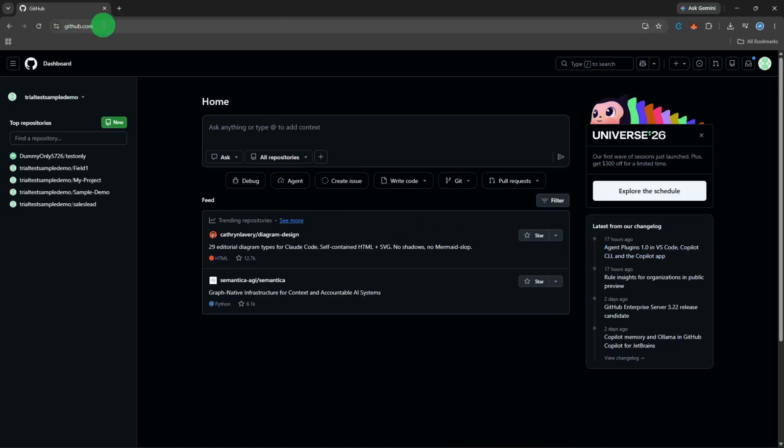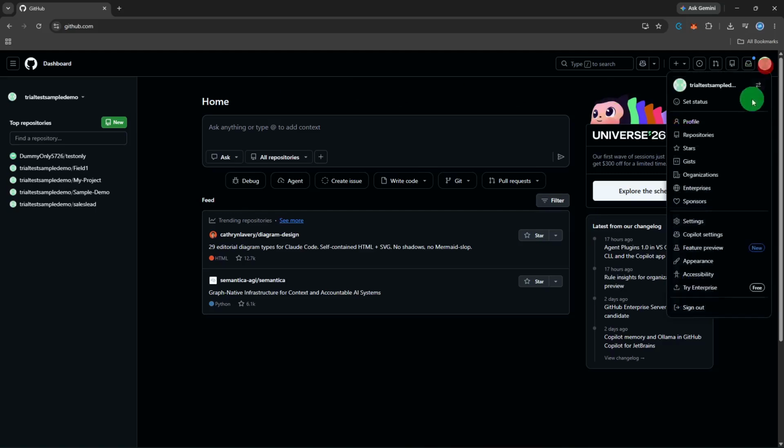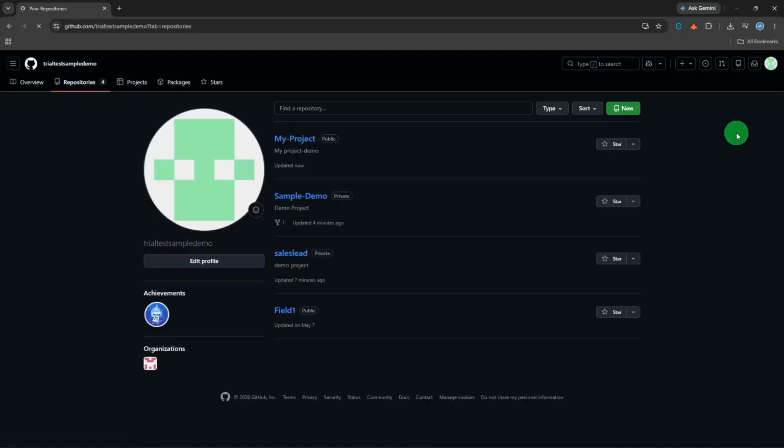If you're not signed in, click sign in the top right and enter your account details. I'm already signed in, so I'll click my profile picture in the top right. In the dropdown, I'll select your repositories. That opens the repository list. I'll choose the repository where I want the new folder. I'm using a demo project repo.